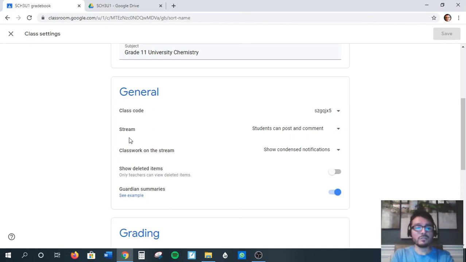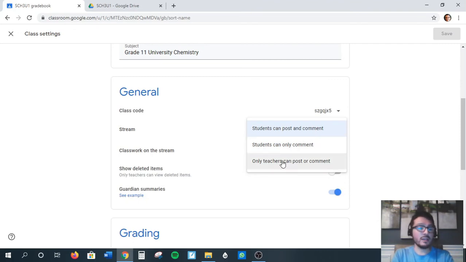Under Stream, I can control if students can post or not post. So depending on your comfort level or your class, you can control whether students can post or perhaps students can only comment, or maybe you want to have complete control and you don't want students to post or comment on anything that's in the stream. You can control that as well.